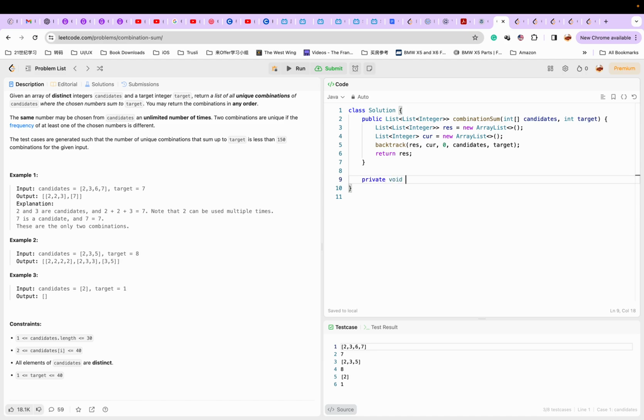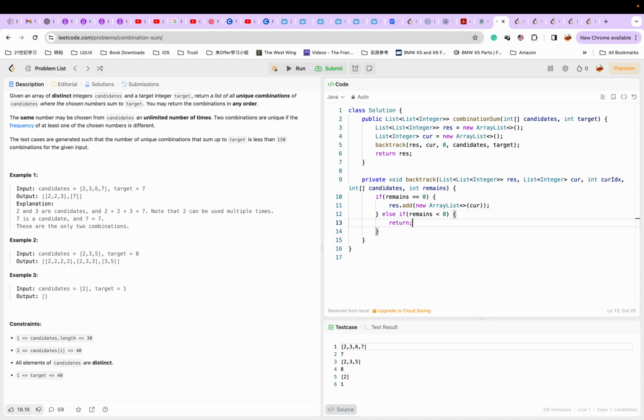Okay, now we can do the backtracking. List of list of integer result, current list cur, current index, integer array candidates, and remains. That's the remaining part. So if remains equals 0, we can add it to our result. Since this is another function, we need to create a new array list for the container. Else if remains is less than 0, in this case we'll just return.